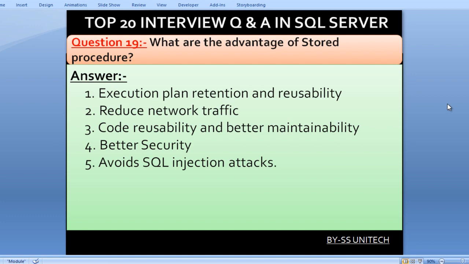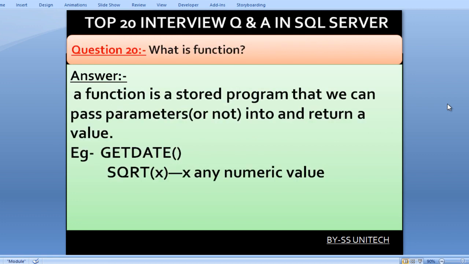Let's move to next question. And this is our last question. So what is a function? A function is a stored program that we can pass parameters into or not, and it returns a value. For example, first we can see GETDATE, it would return the current date and time without getting any parameter. But the second function, which is SQRT, would accept a parameter, and the parameter would be of numeric type. If we pass 4 inside this sqrt, then it would return 2.